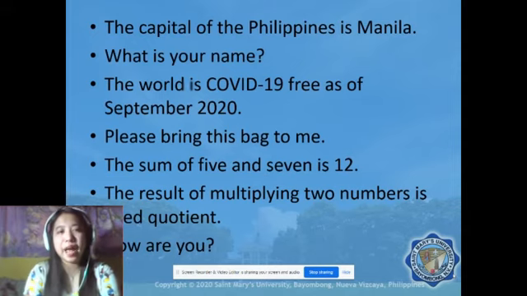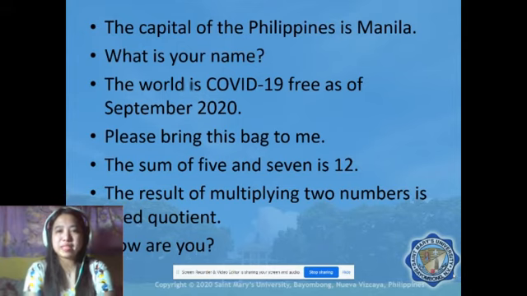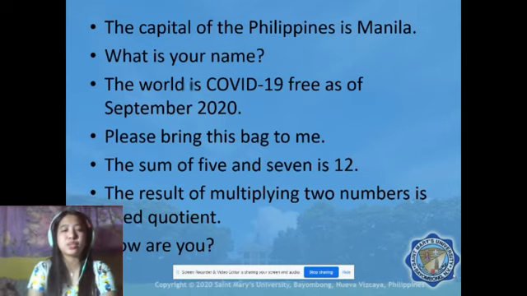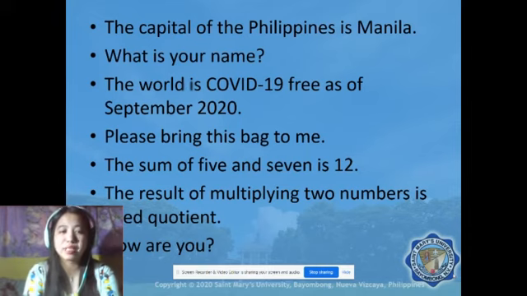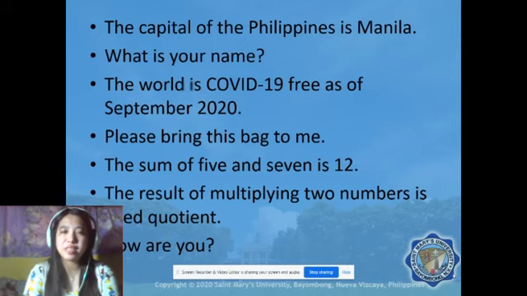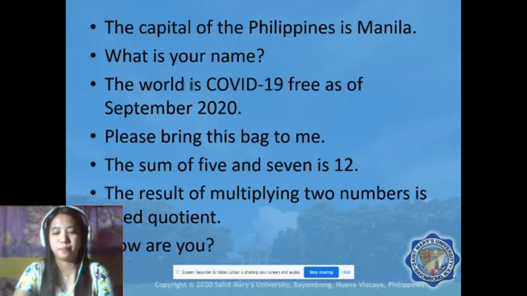Just to summarize, the first item, stating that the capital of the Philippines is Manila, is an example of a proposition. The world is COVID-19 free as of September 2020; the sum of 5 and 7 is 20; and the last one, the result of multiplying two numbers is called the quotient, are also propositions. All other sentences or statements here are not propositions except the ones mentioned.